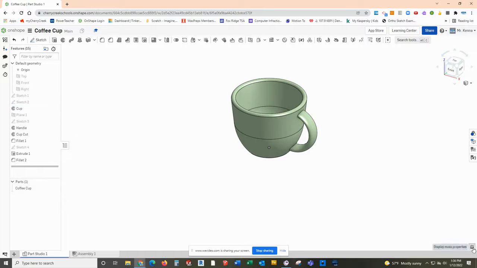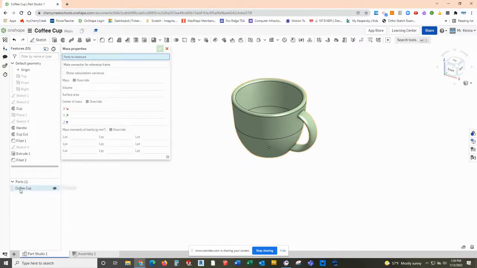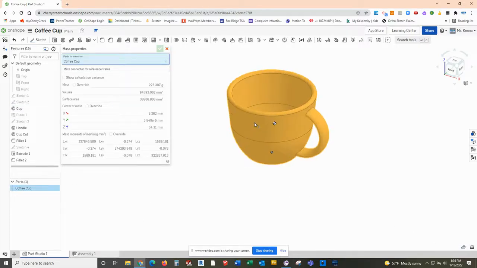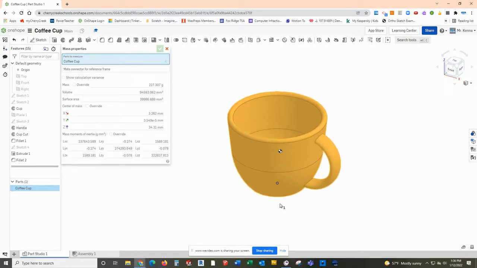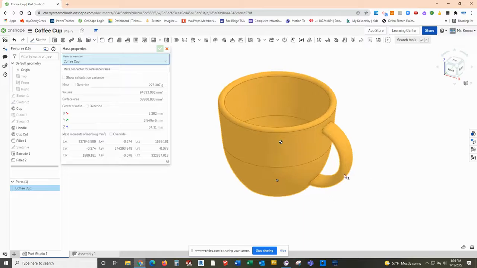I am going to show the material properties. I'm going to click coffee cup. And this is the screenshot that I want. As I can see your coffee cup, it shows me that you've done it correctly. You've got your mask showing there. And this is the screenshot that you will turn in. Good job making your first part using revolves.